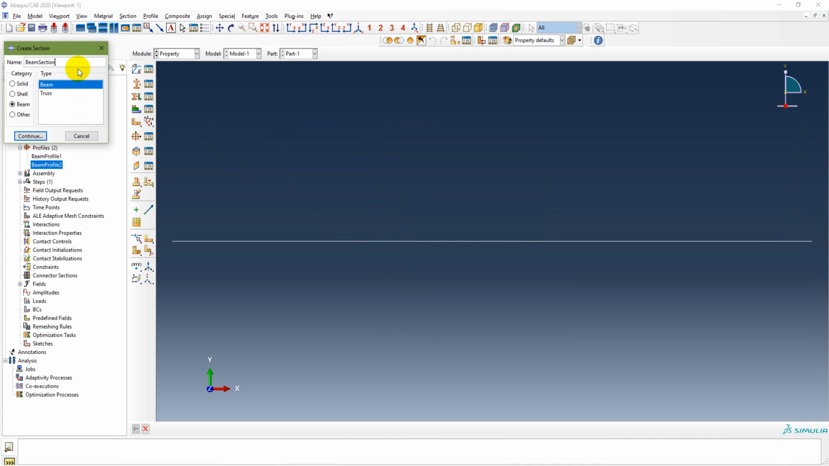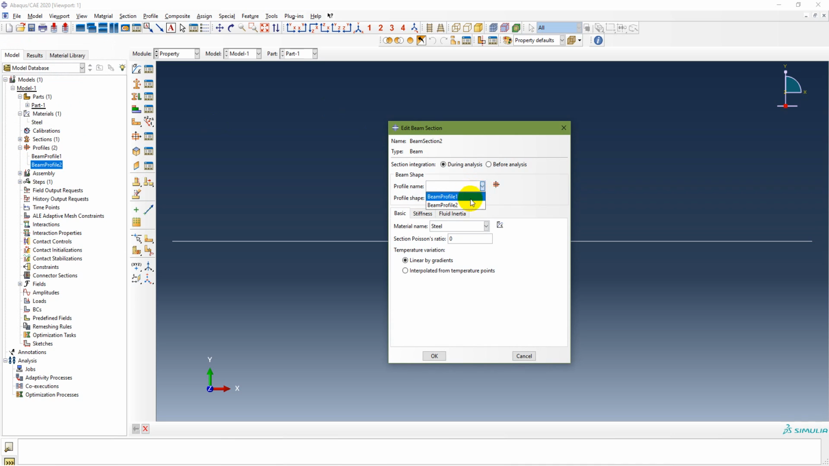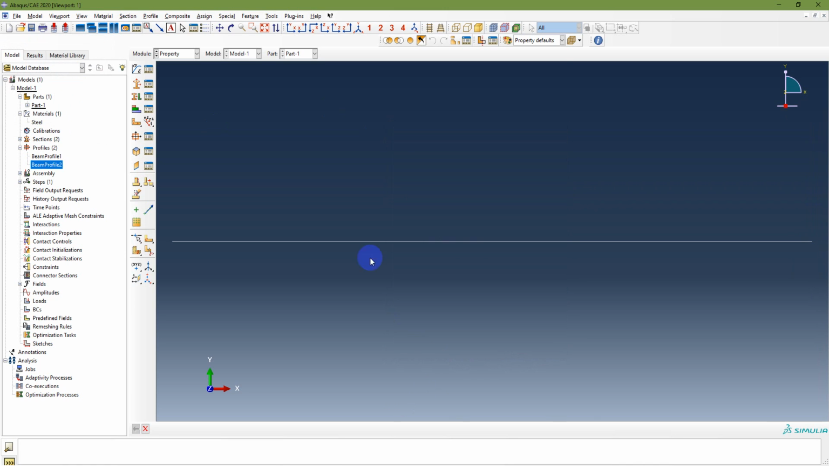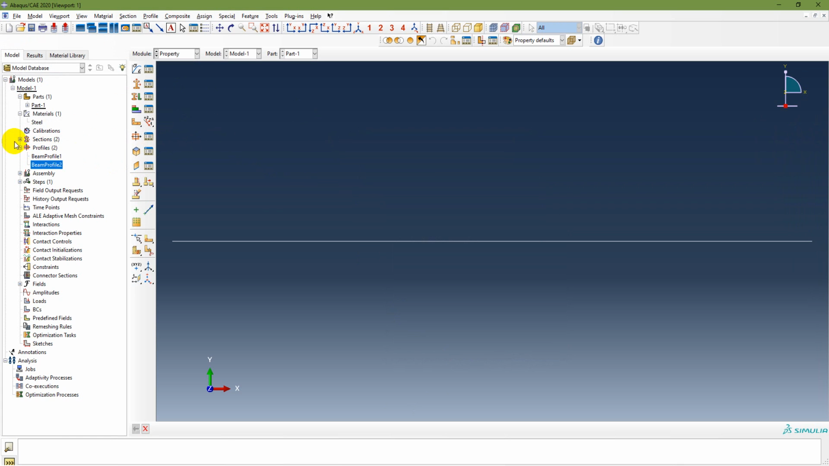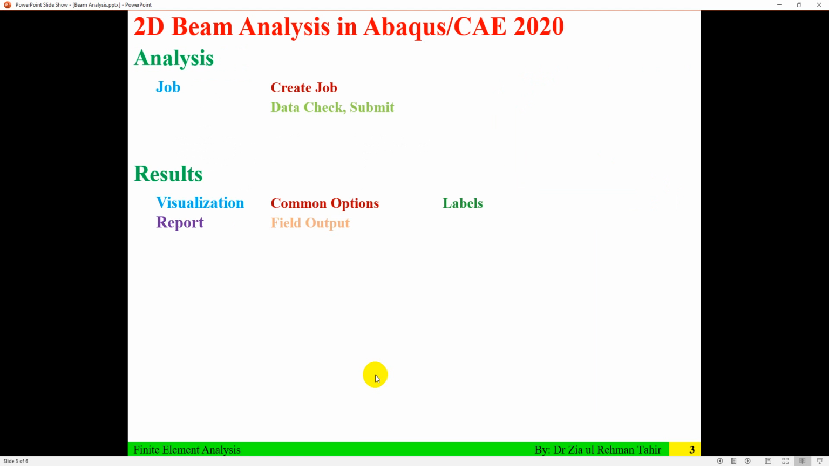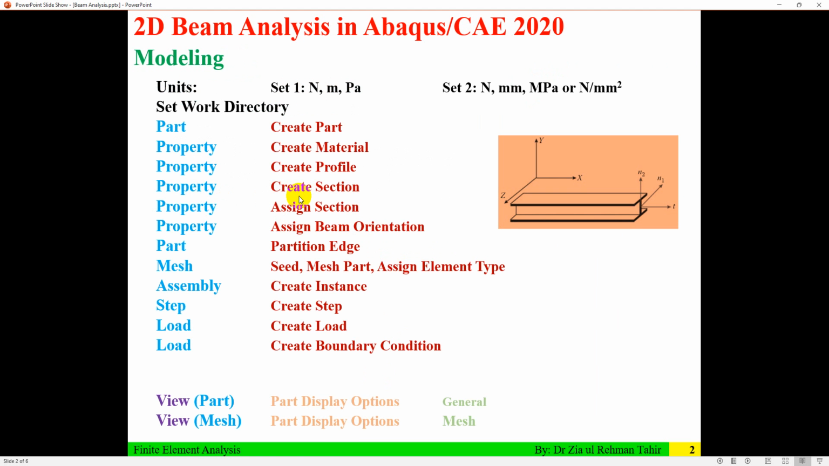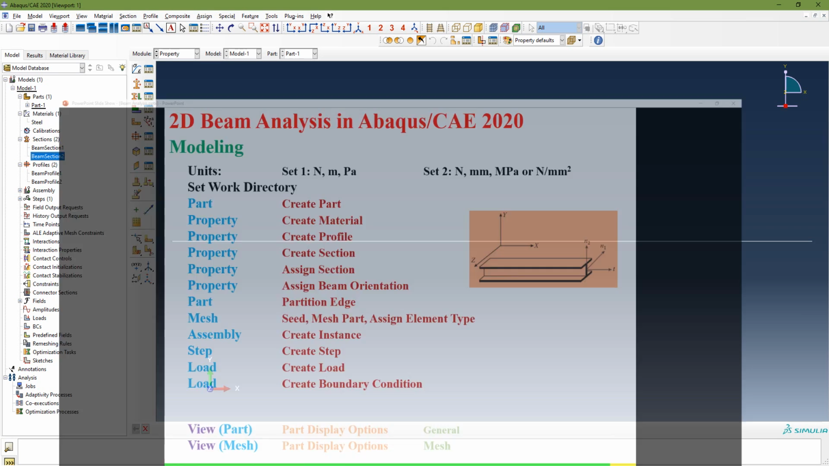So beam section 2, then beam, and for that one you need to give it profile 2, and the material, because you have created only one material. Then you can see there are two beam section profiles, and here you can see beam section 1 and beam section 2. The next one is you need to assign section.